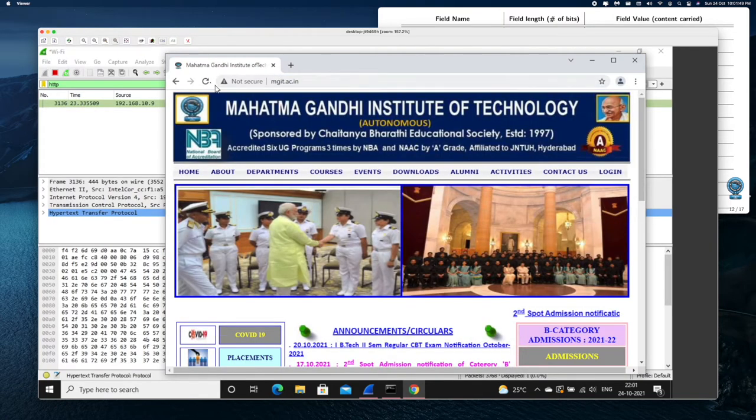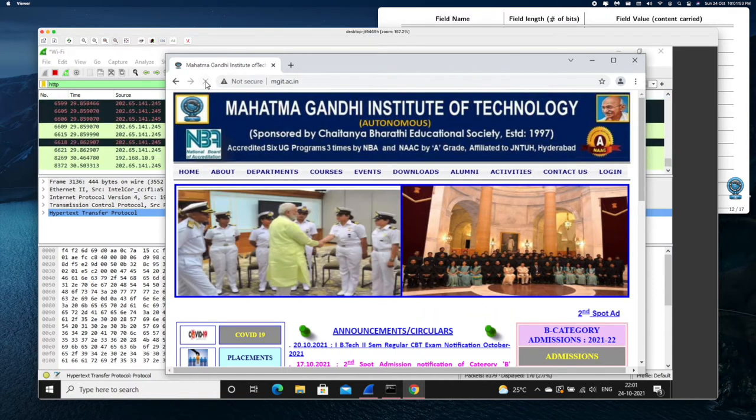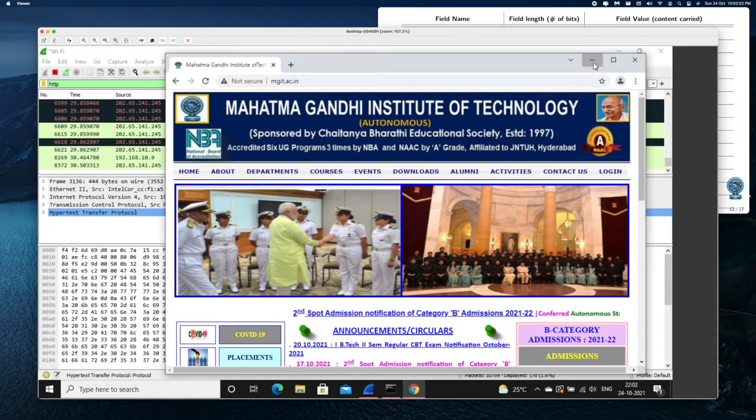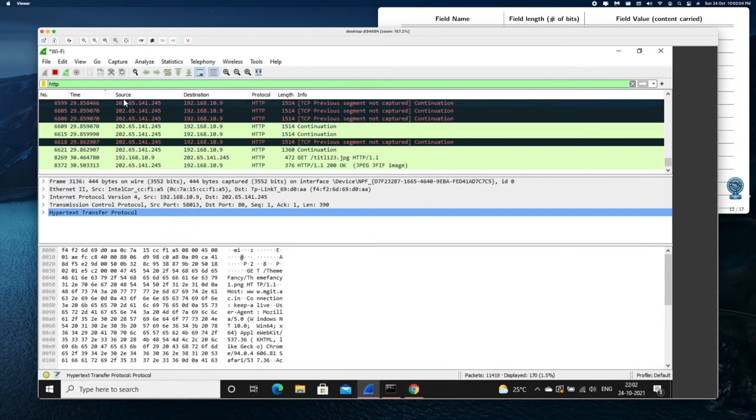Yeah, well, it is in cache, so let's refresh it now. I'm doing a force refresh, so we can see lots of packets have come in the background. So let's get back to the browser. Let's minimize this browser, and let's get back to Wireshark. So first thing is, let's stop this, and then let's pick up any packet.